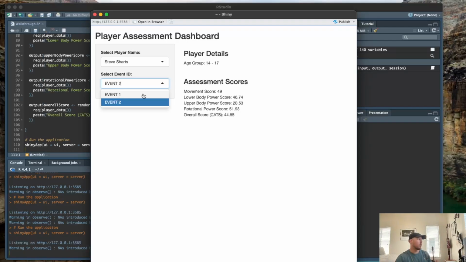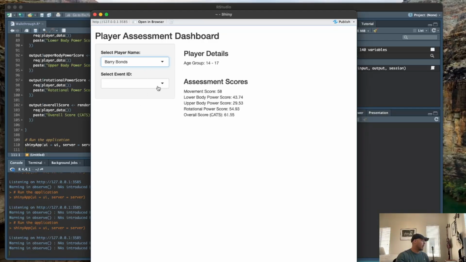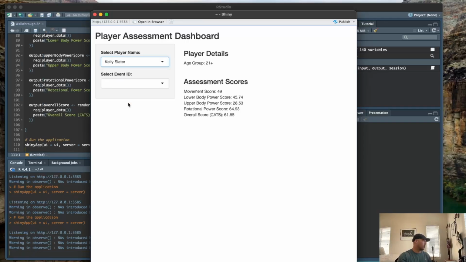So each player is actually going to have 2 events. When I click the other event, you can see those scores populate. And then here, maybe it's Barry Bonds. We can go ahead and see his scores here and how they update as we go through. Or maybe we want to check out Kelly Slater and see his scores populate as well.